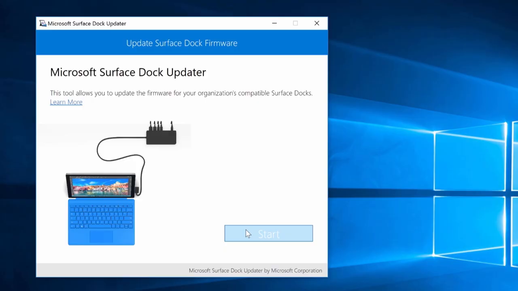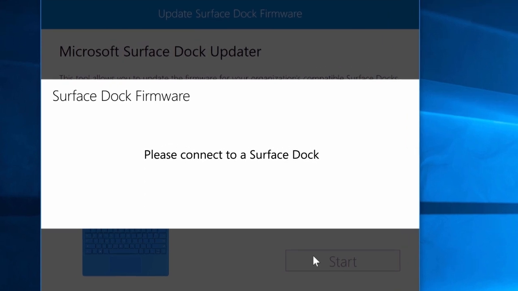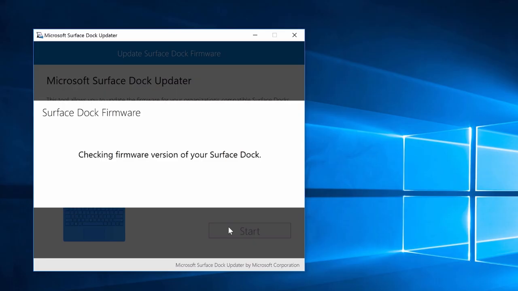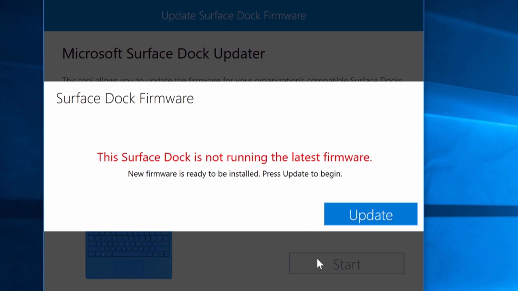When you run the tool, it will first check whether the device is connected to a Surface Dock. If it's not, it will prompt you to do so. Once it detects a Surface Dock is connected to your Surface device, the Surface Dock Updater will immediately let you know whether your Surface Dock is running the latest firmware. If it isn't, the tool gives you the option to proceed with the update.